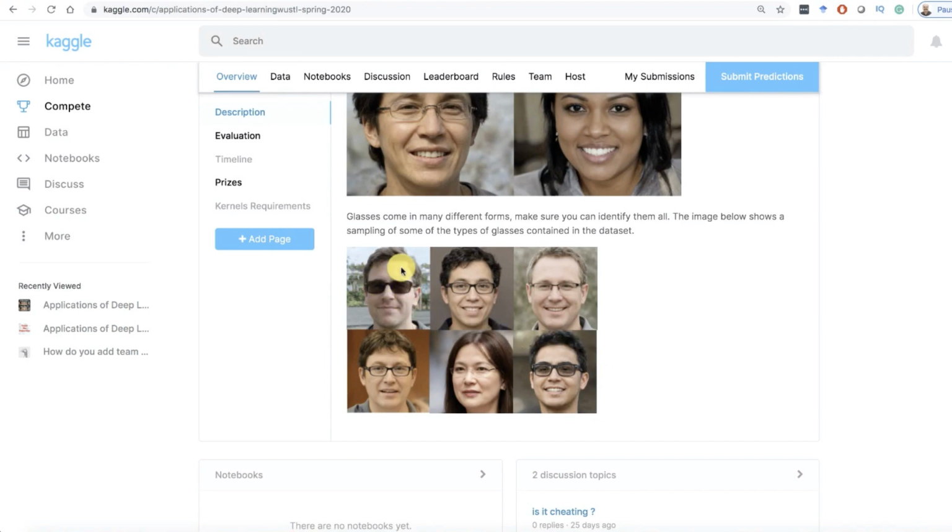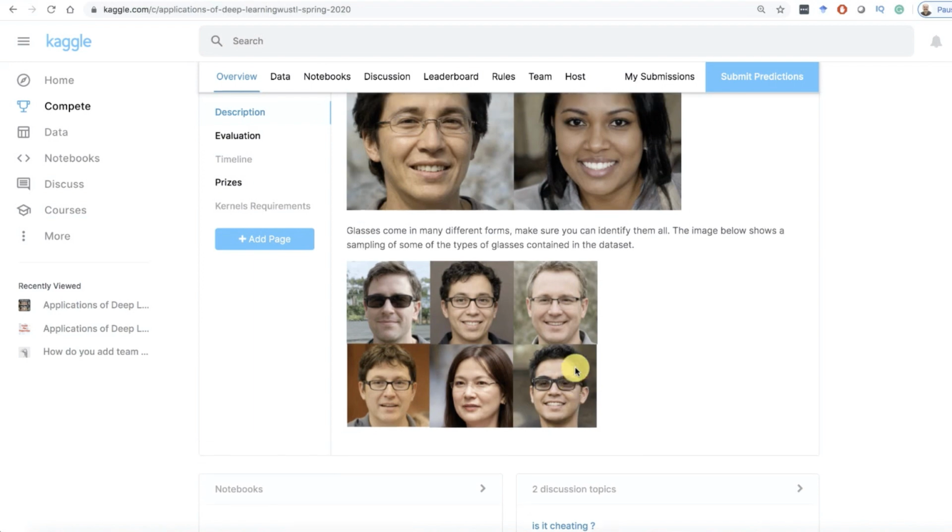You had shades, sunglasses, you had thicker frames, very thin frames in the case of this lady here, and a variety of others, even translucent frames like these that are somewhat sunglasses-like, but you can still see the eyes behind them. Now, this turned out to be a very easy Kaggle competition.